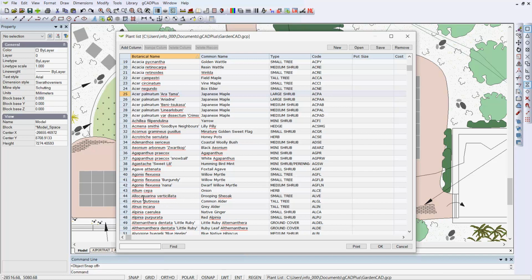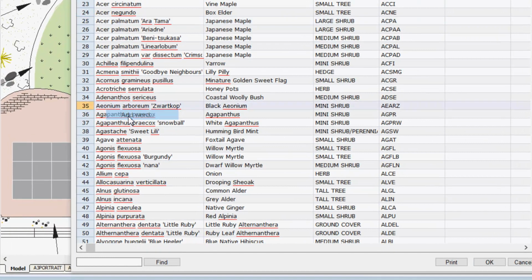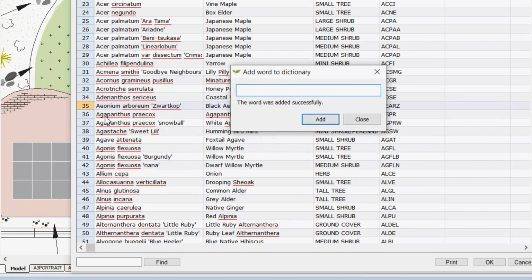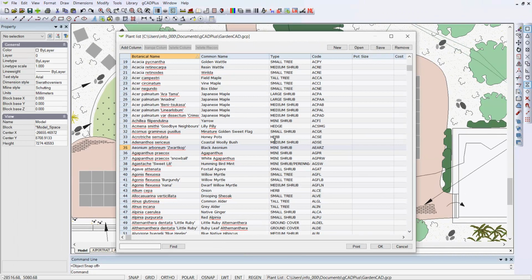Let's take another example. Aeonium, right click and add that word. Again, the word has been added to the dictionary. So it's been added to the dictionary, which is living in your documents folder, in your gCADPlus folder, and it's a correction that you've made to individual species here.